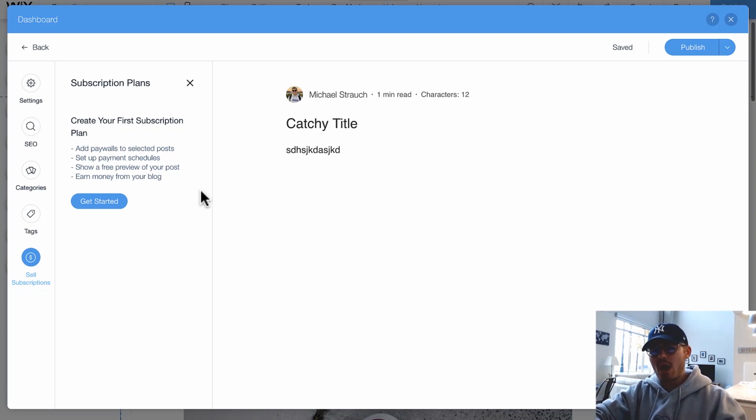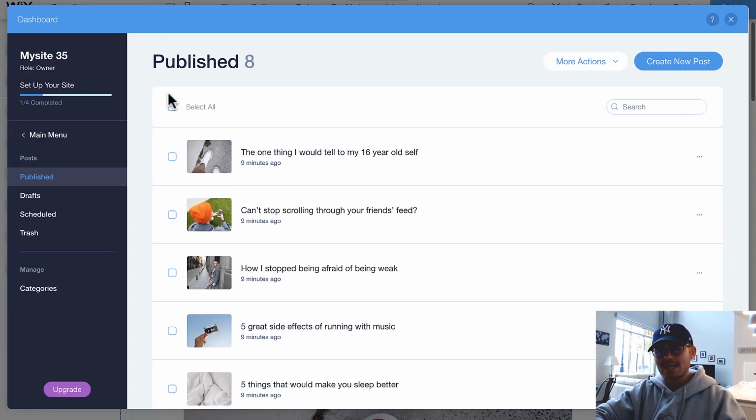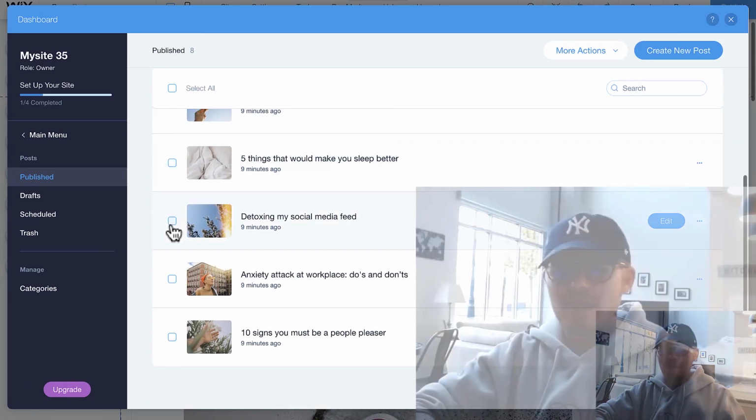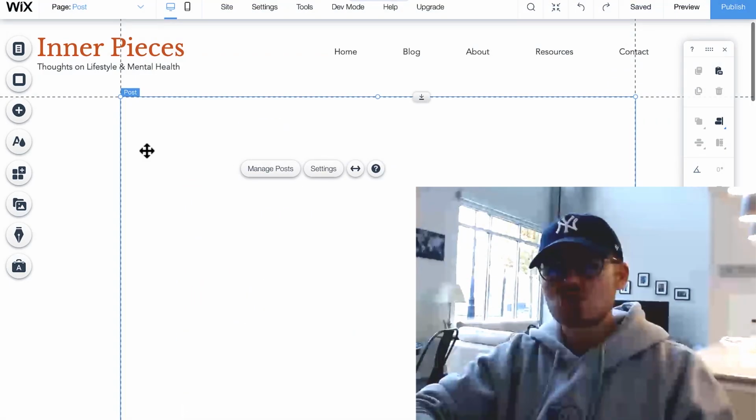So these are all options, right? Once you have that, you would publish your post, and then you'd go back, and then you're all set. And that is literally how you start a blog.